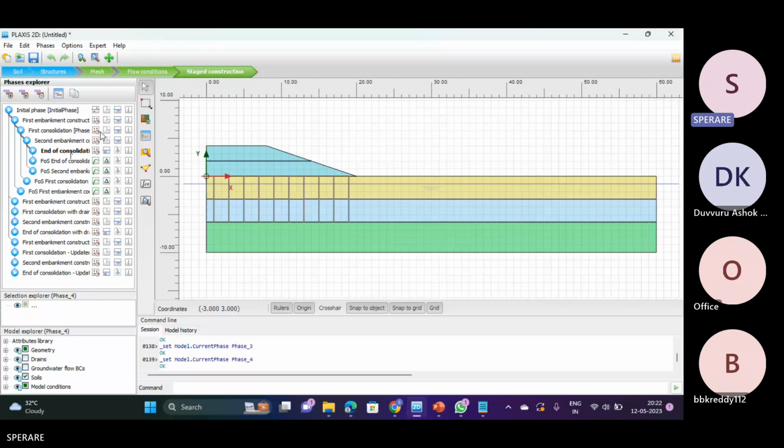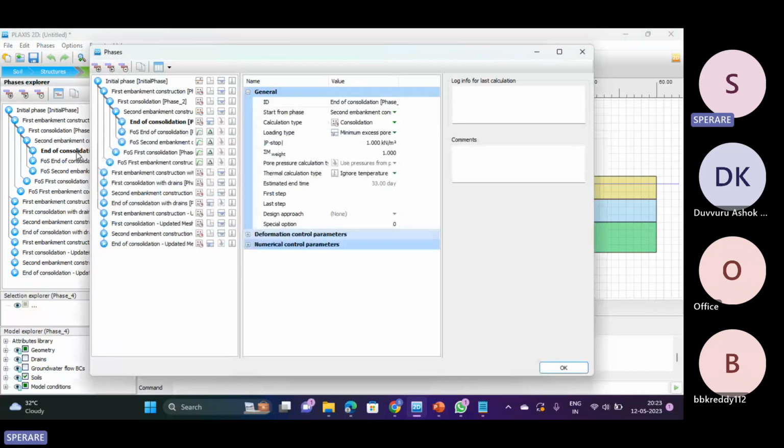This represents the groundwater level conditions, and there are no thermal considerations at all. If you see this one, this is the stage construction, and this is where the symbol changes. When you go for this, a minimum excess pore pressure condition has been selected. Previously it was stage construction. If you see the symbol like this, it's stage construction. If you see the symbol like this, it's minimum excess pore pressure.